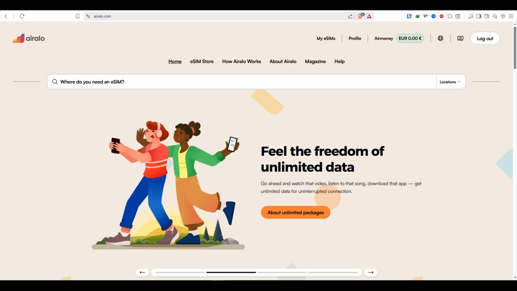Airalo is an eSIM service where you can purchase eSIMs pretty much all over the world.